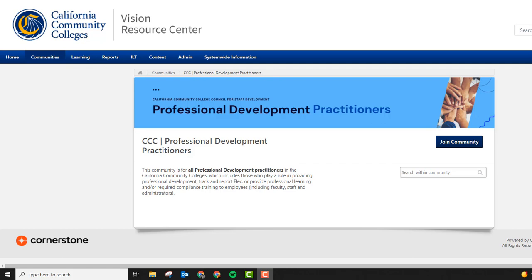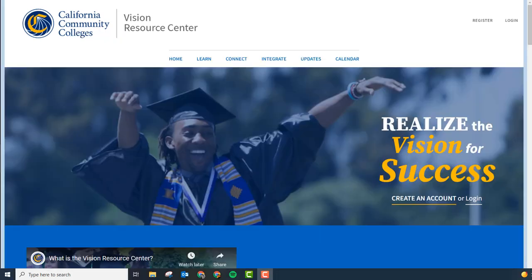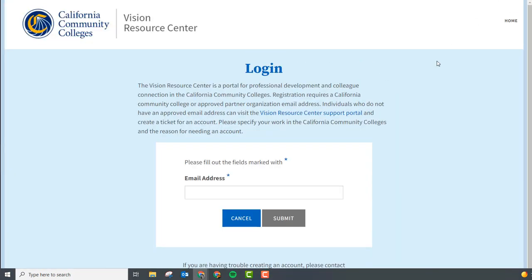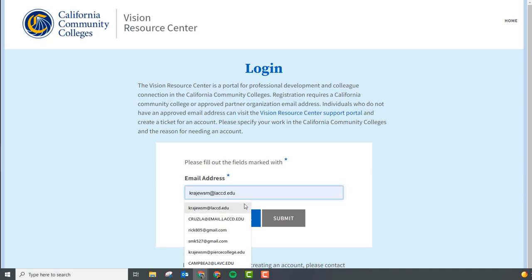To do this, just log into the Vision Resource Center. If your campus is fully integrated into the VRC already, you will use your college's single sign-on link. If your college isn't integrated, or if you're not sure, visit visionresourcecenter.cccco.edu and click Login. From here, you'll enter your email address using your college email, not your district email, if you have both.